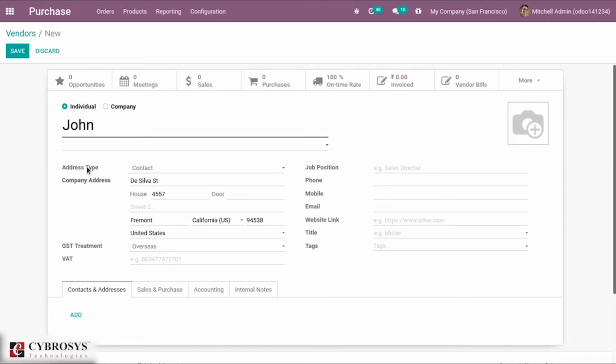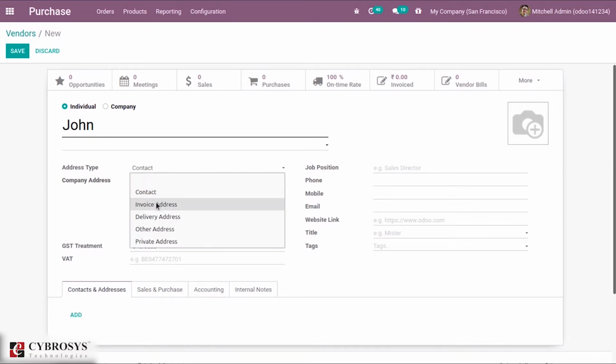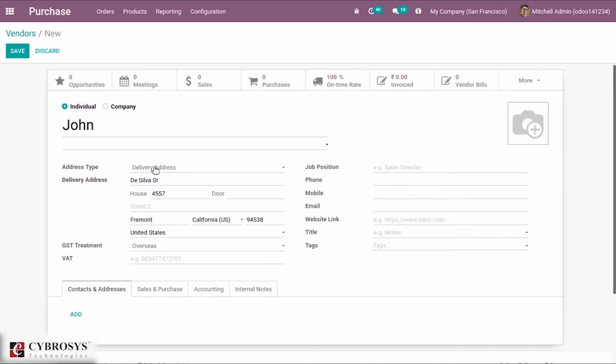Then address type: invoice address, delivery address, other address, or private address. According to that, you can add the details. Here I'm adding a contact address. Then for the address, you can add the name, street name, then house can be added. Some new options are added in Odoo 14 for your company address: house name, then door can be added, then street too.